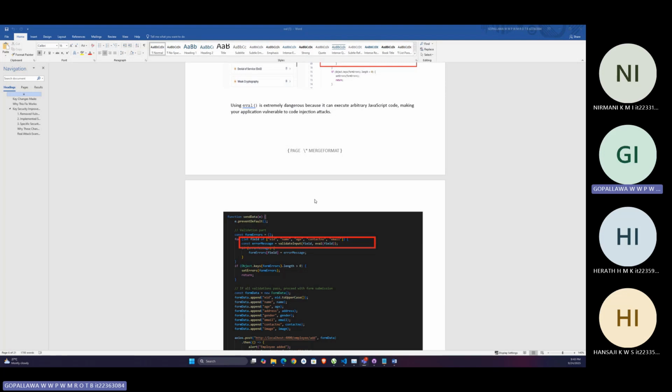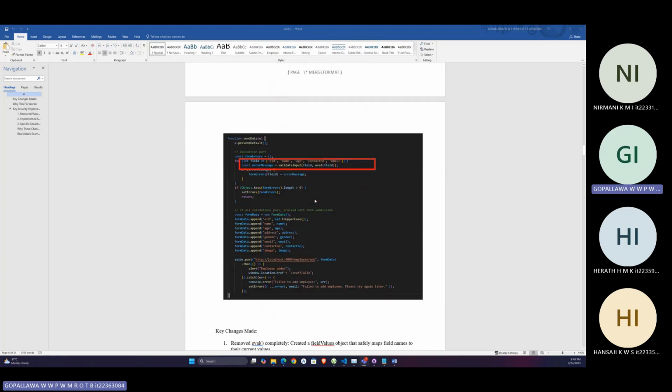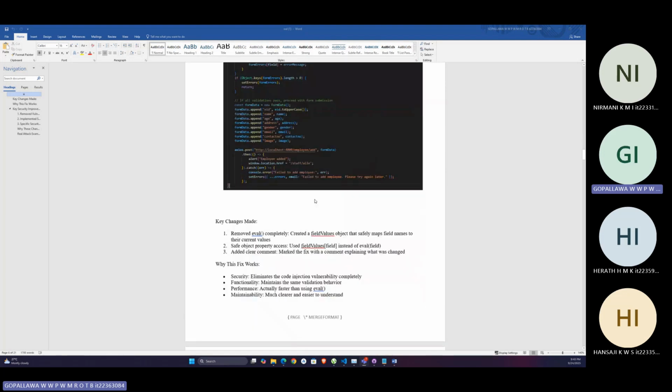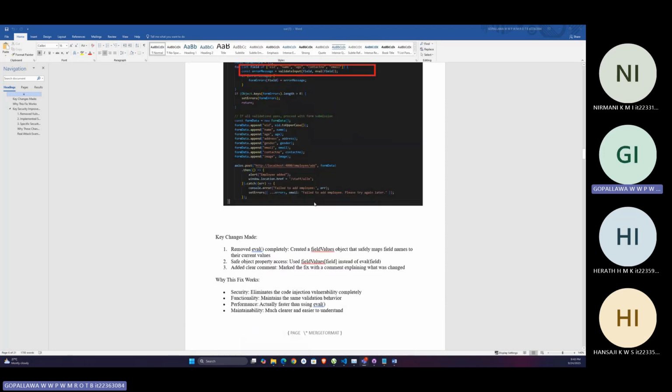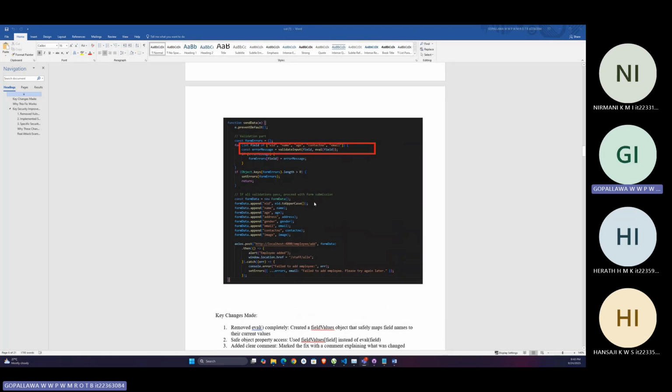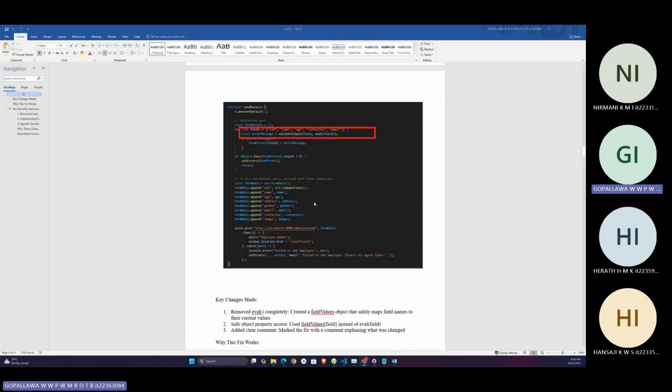As a fix, I removed eval entirely and introduced a fieldValues object that maps field names to their values, and used fieldValues for access. This eliminates dynamic code execution, preserves validation logic, improves readability and performance, and closes the injection vector.